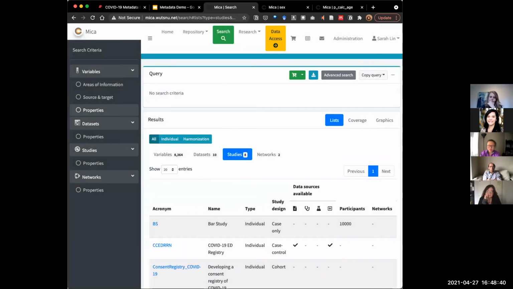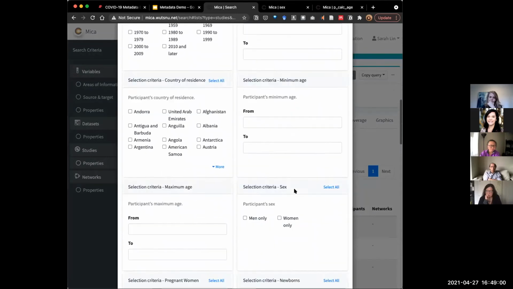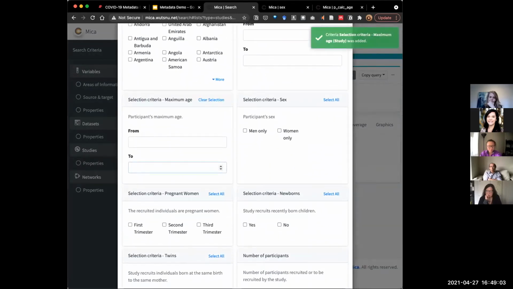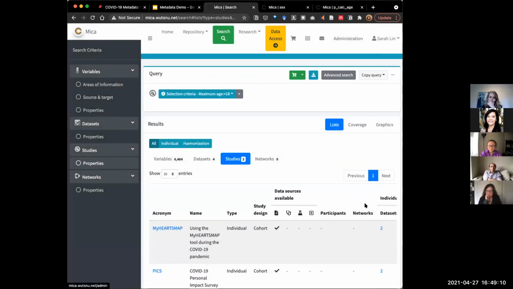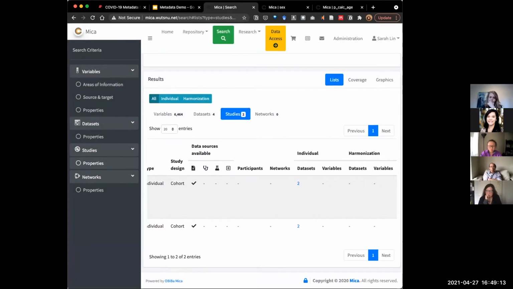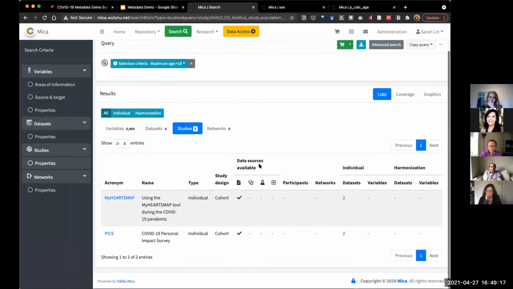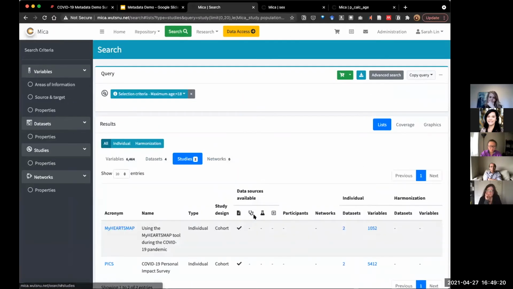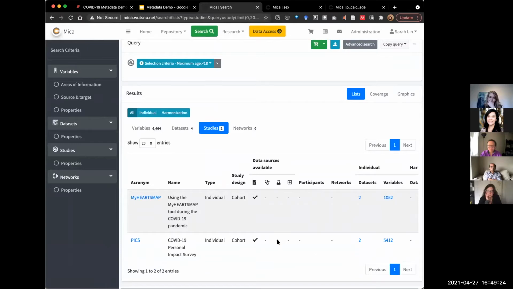All right, so let's launch into a sample search. For example, if one is interested in knowing how many studies are conducted on school-age children. To do that search, you will start by searching in study properties, and you can set a limit on the age. Put 18. There. It's returned 2 studies that are conducted on school-age children.